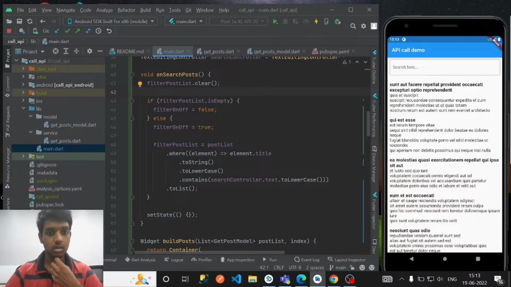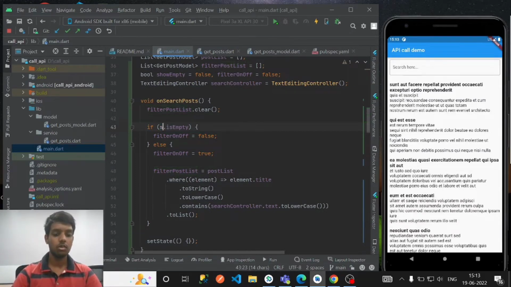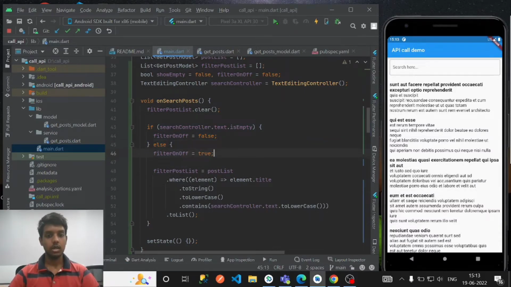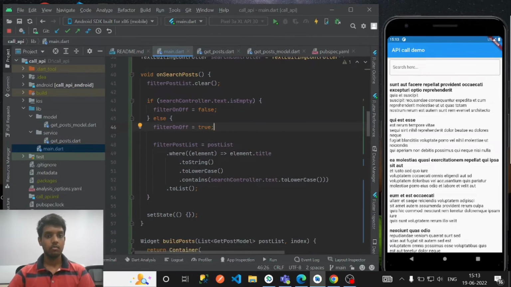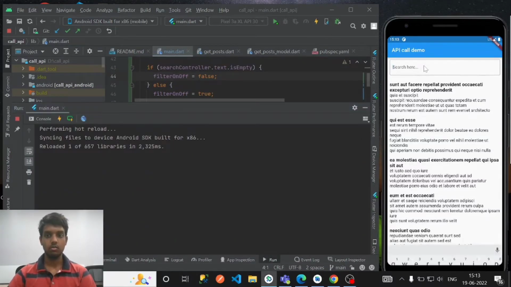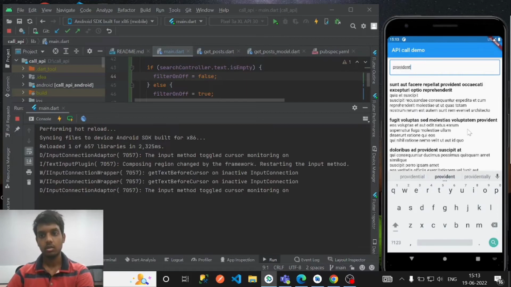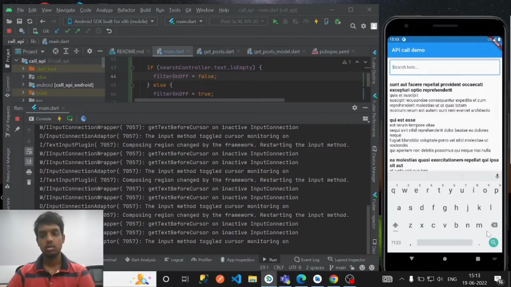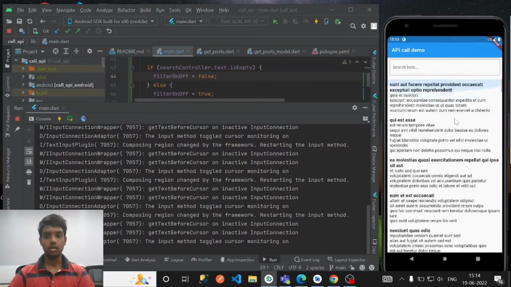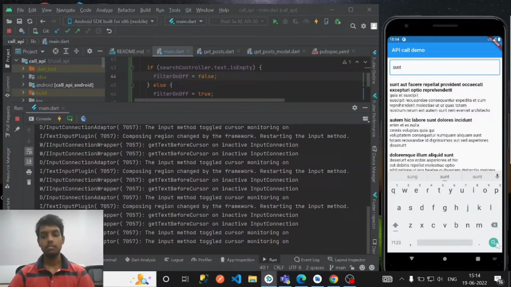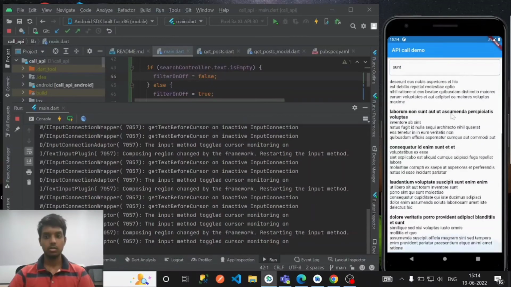The problem was with the filter post list being empty check. We have to call the search controller if it is empty. This way searchController.text.isEmpty will work. If it is empty then false, otherwise make it true. So let's search provident. If you see here, all the titles containing provident are available. If I type a, no data available. Let's remove this search. So the search is working right now, as you see.